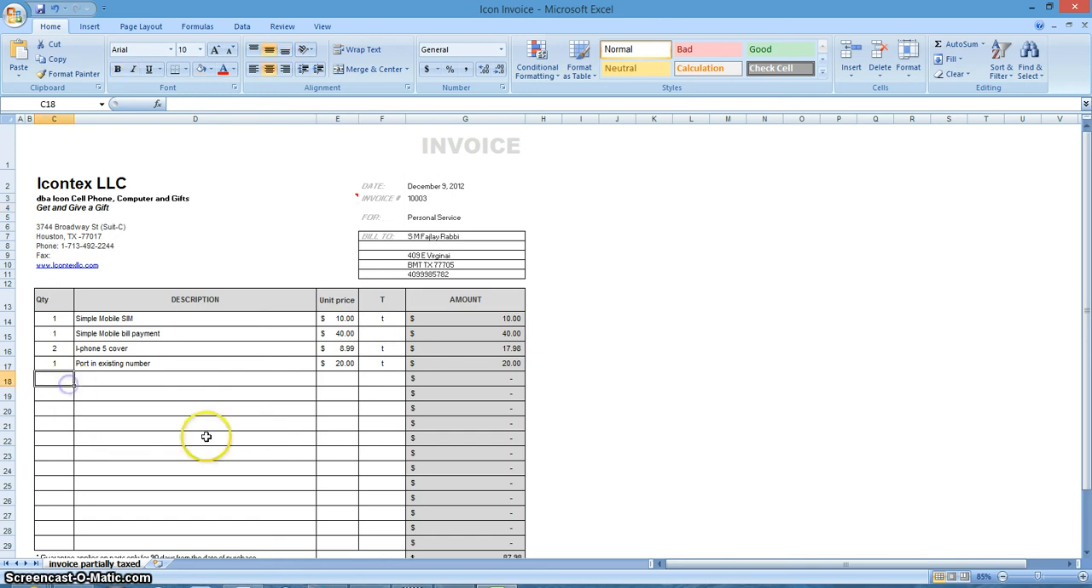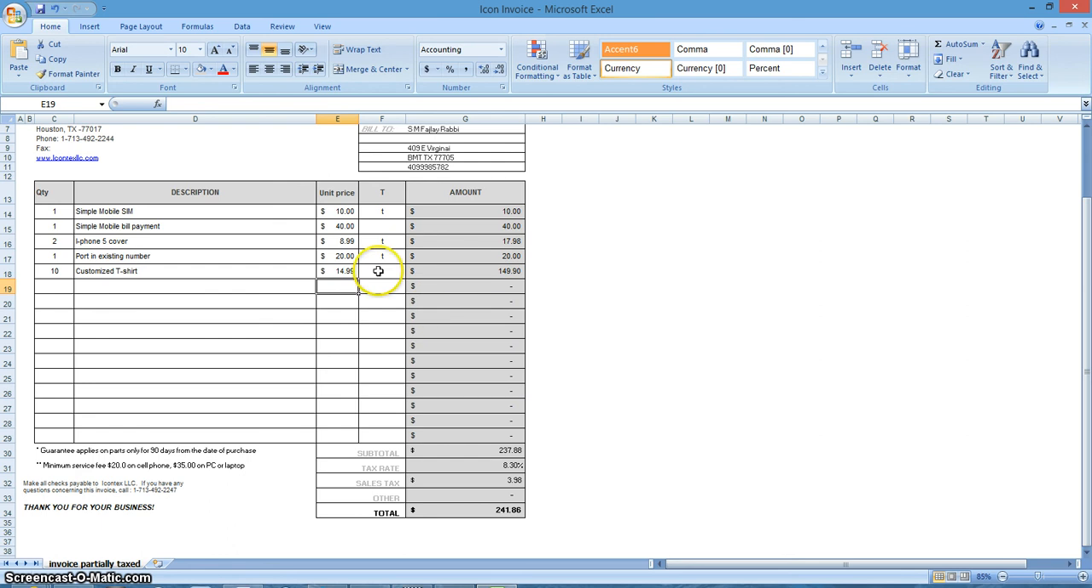So let's see another gift item. Like we sell 10 customized t-shirts. How much is the price? $14.99. Okay, so this is $149.90 there. Now we know this is taxable, so put a T in there. Okay, now look at this, your tax is changing.